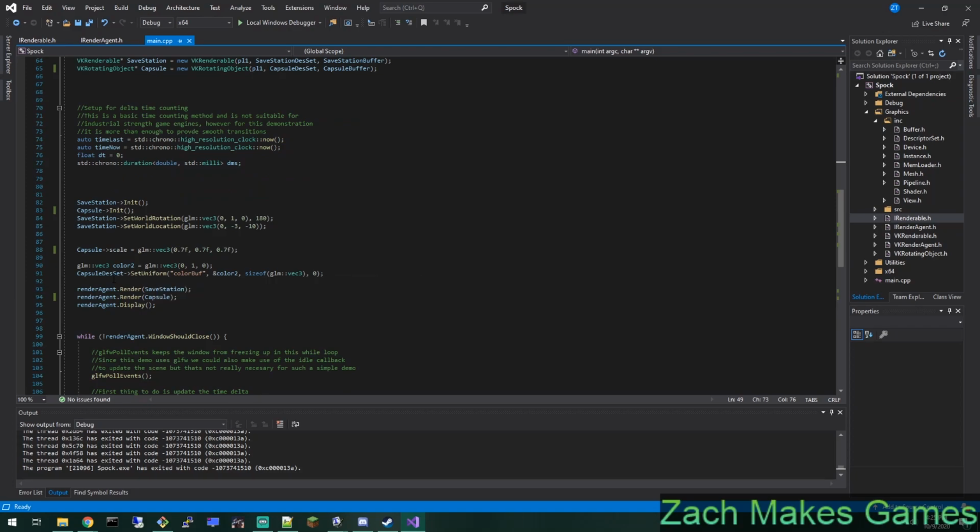And then here's where I'm actually changing the color of the capsule. And you can see this is working on the descriptor set, not the object. And I'm calling this set uniform. And this set uniform is a custom function that I wrote that allows you to map the descriptor's name in the shader to its place in the buffer. And this is a really cool way to make it as easy as just saying, hey, I want to set this descriptor or this uniform with this name to this value. And it works really easily.